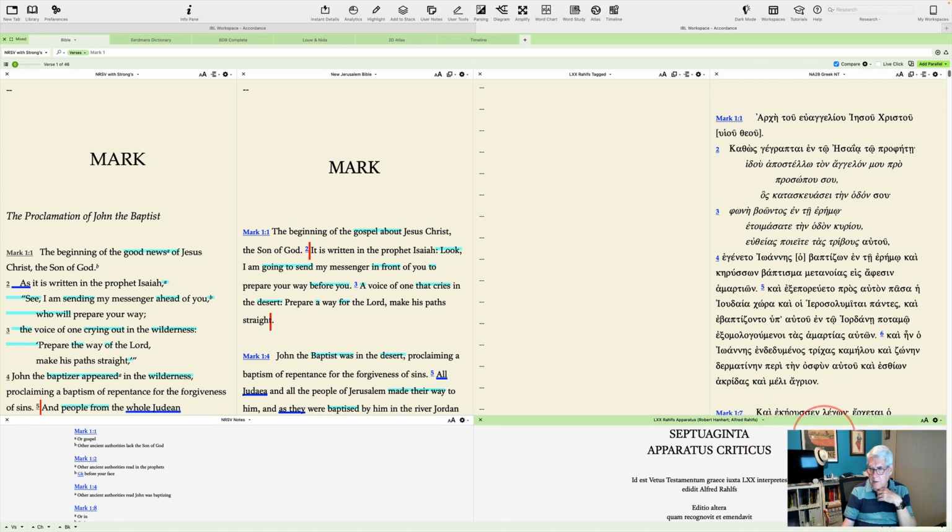I know what I'm going to do. We're going to change this. I want to demonstrate a couple of other things. So we're still going to want the apparatus for the Greek New Testament in the end. So apparatus Nestle Aland 28.